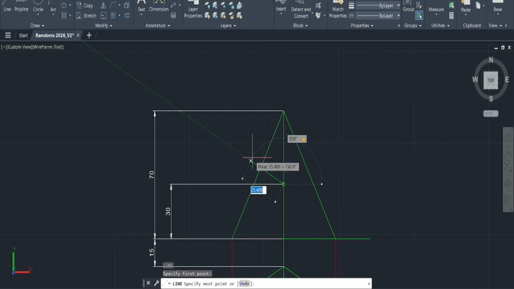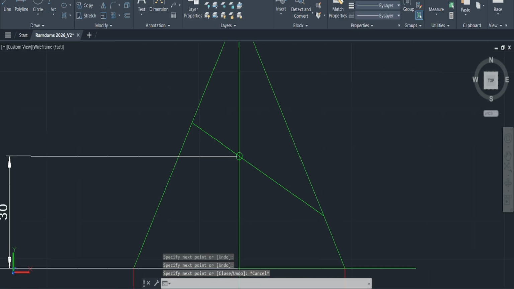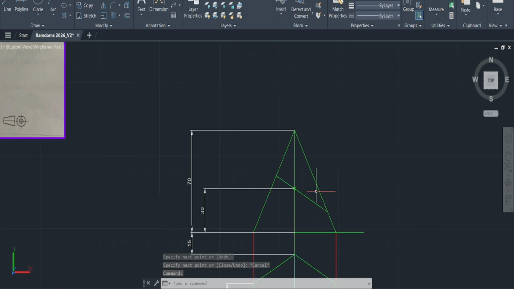If we're going to the right, it's 150. Sorry, if we're going to the left, it's 150. If we're going to the right, it's actually going to be 30 degrees. Nice. And then once I complete this, I would have gone up and come down so that I could actually see the cut where that 30 degree line cuts.